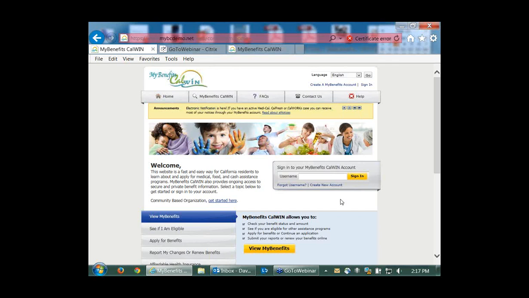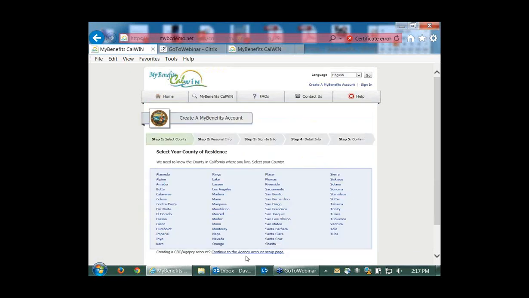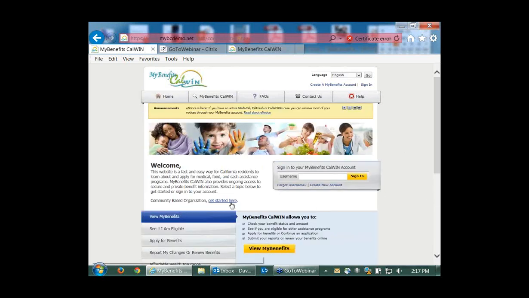And so to create an account, one thing that's a little different is you'll see this create new account. That's not the link that you want to use. That's what is used by clients to create an account. If you do click that, I'll just show you this. There's a message down here that, if you're really a CBO, you don't really want to go this path. So click on this link to do the create account process.